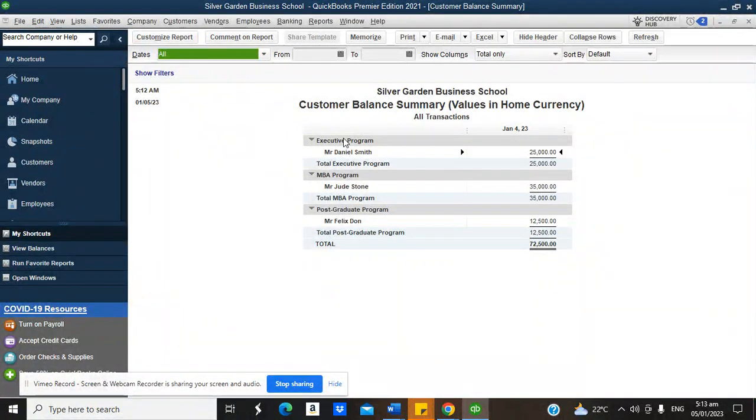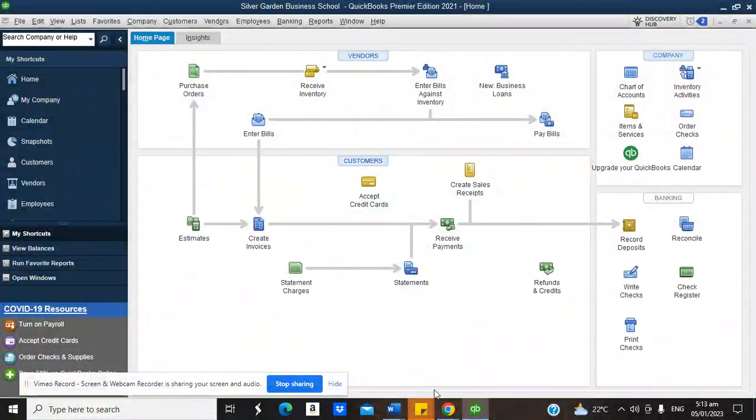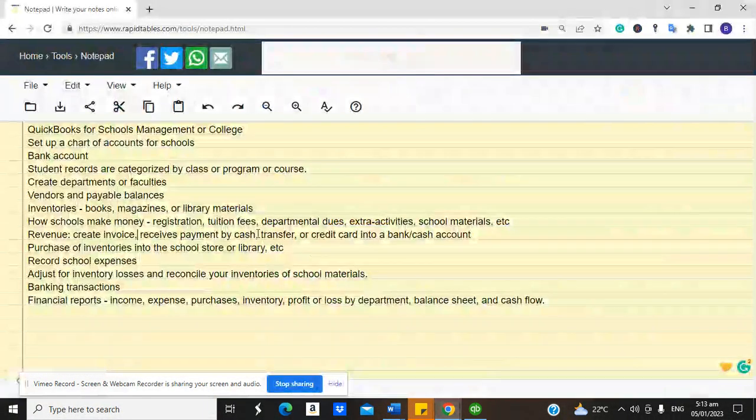Why? Because at the point of setting up this customers list, we stated the department or the program or the class that this student belongs to. That makes it easy for us to see how much is due in each department. So that is exactly how you are going to set up these books in QuickBooks.